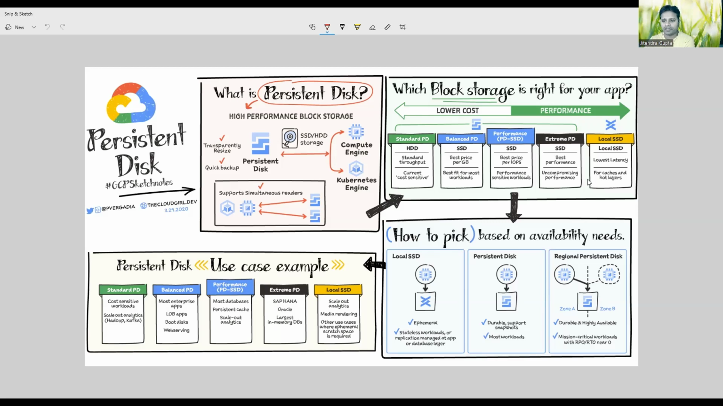Okay? And you will have the local caching, and when I say hot layers, you have the data available all the time, but the only concern is that as soon as you shut down the operating system, the local SSD will be gone, because it is directly attached to your device. Okay, so as you can see, how to pick based on the availability needs. Local SSDs are ephemeral in nature, so they will be there as long as the machine is up. After you have shut it down, it is gone.